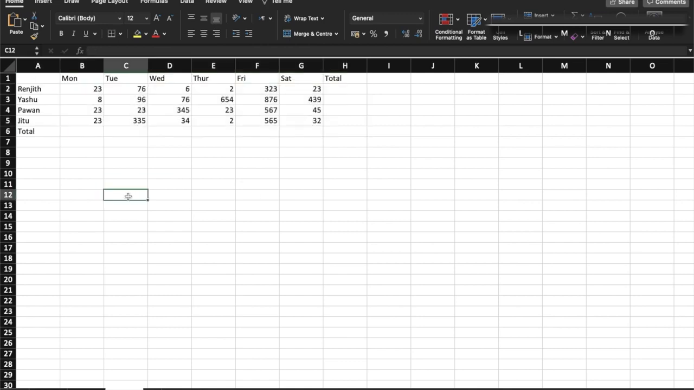Now suppose you have this data, and you need to do the sum of these data, and the sum should come over here, and then the sum should come over here. I'll just fill these cells with data. Now we need to fill the sum on the row level and on the column level. So how do we do that?